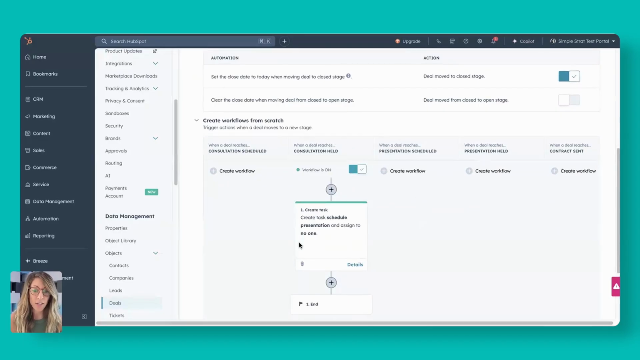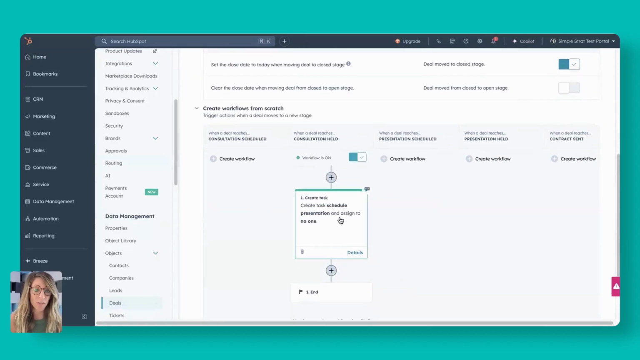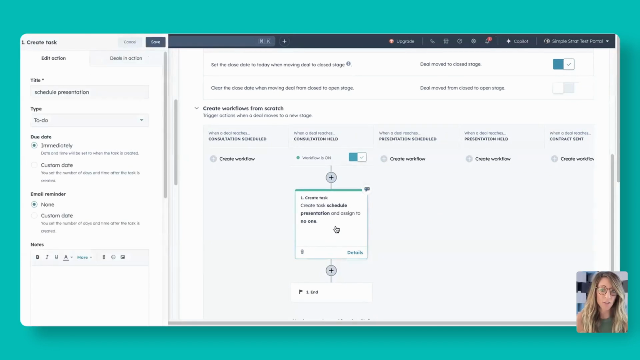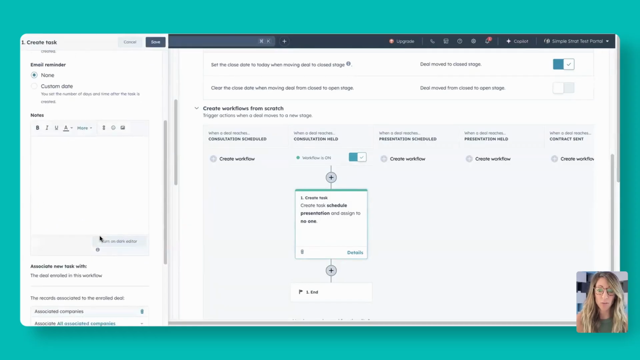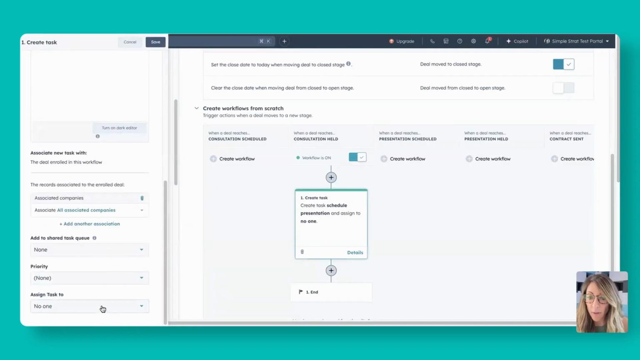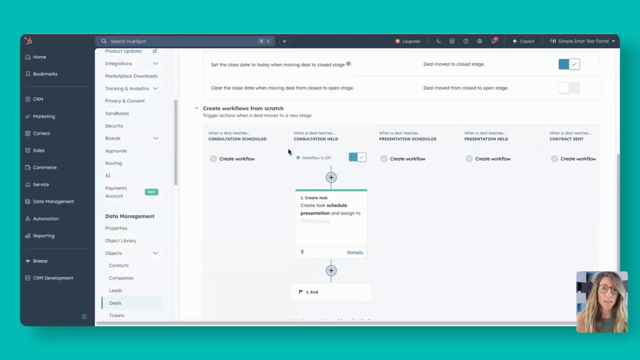Again, here you can actually set what those automations are. So in this particular case, we've got create a task to schedule the presentation and assign it to, right now it's assigned to no one. Let's say that we were actually going to assign it to the owner of the deal. Fantastic. And then once someone moved a consultation held, we would actually then get a task for that person to automatically schedule the presentation.